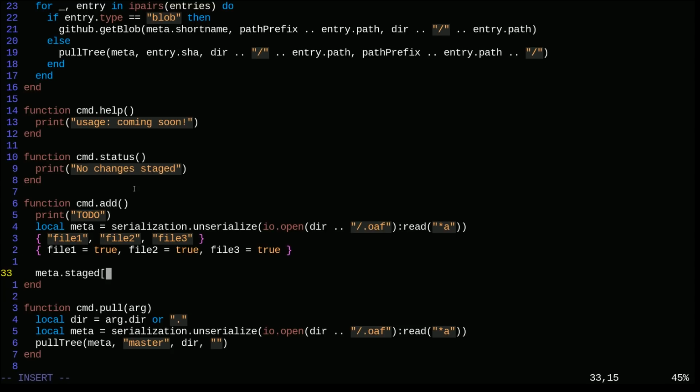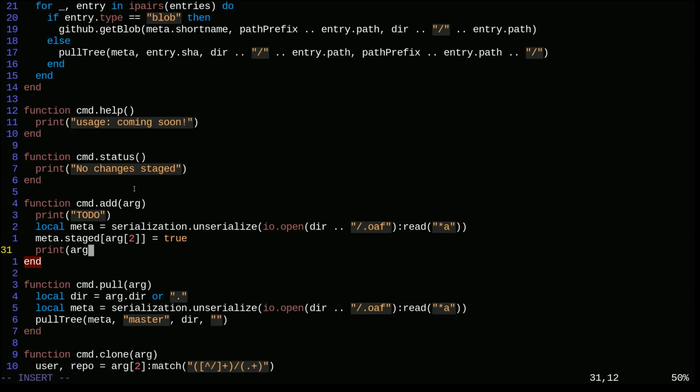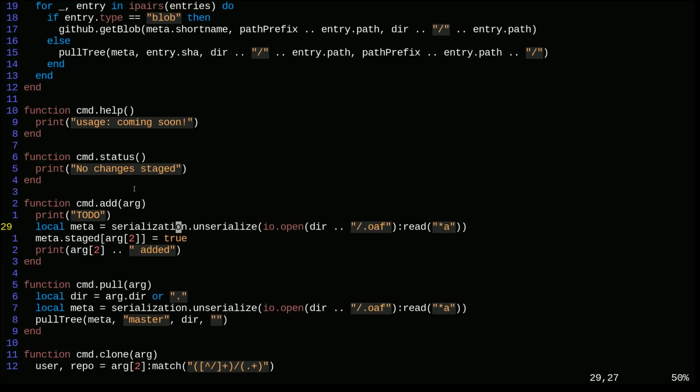The other thing we need here is to reflect on the arguments. So I need to grab the arg, and if we run that, that should be arg2 equals true. Let's go ahead then and print arg2 added. I don't know if we actually want to do that. Let's run that though. Lua add. It says attempt to concatenate a nil value on line 29. What? Oh, right.